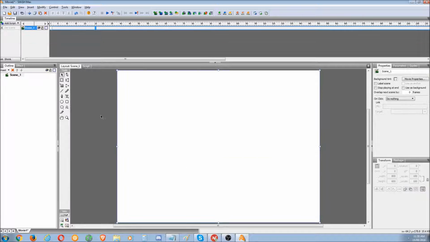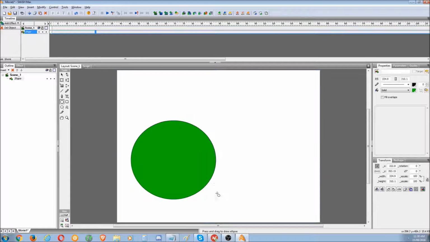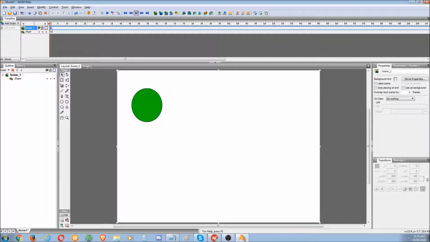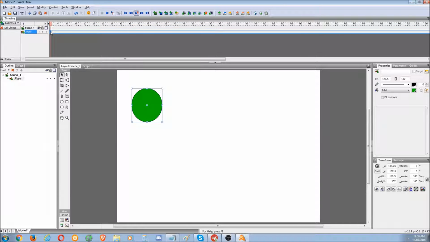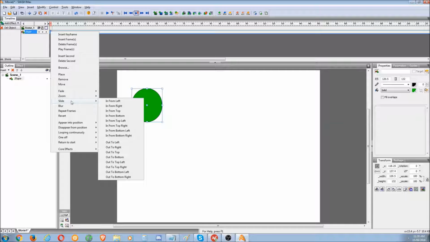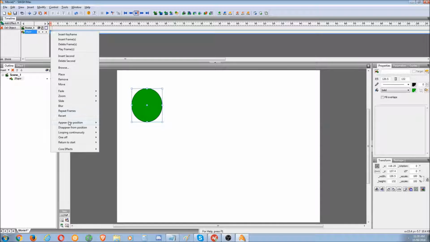delete all that. We'll start again. Let's make around about a kind of circle. Let's make it smaller actually. That's like that. Now considering this is a timeline with different frames and different seconds, that's at frame 1. Let's go to frame 1 on the object, not the scene there, but the frame. We'll right click and all these menus come up and you can do all these kinds of things. You can fade in, fade out, zoom in and out, slide, blur, repeat frames, appear into position.